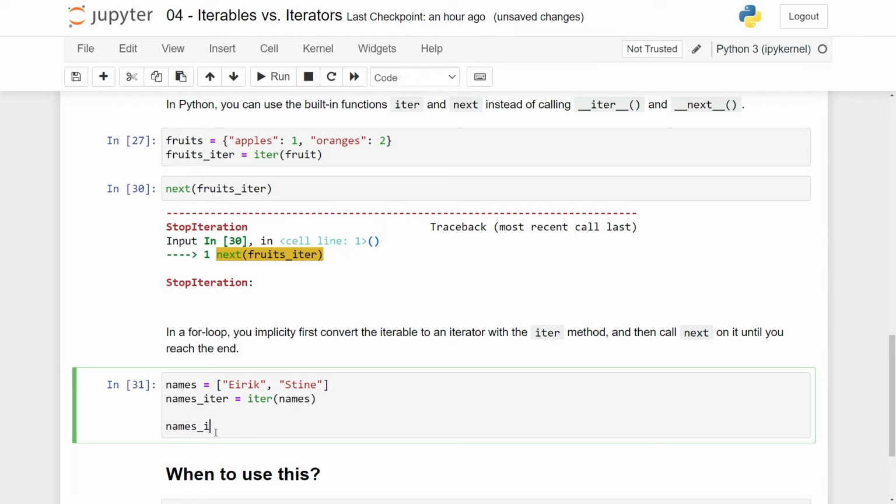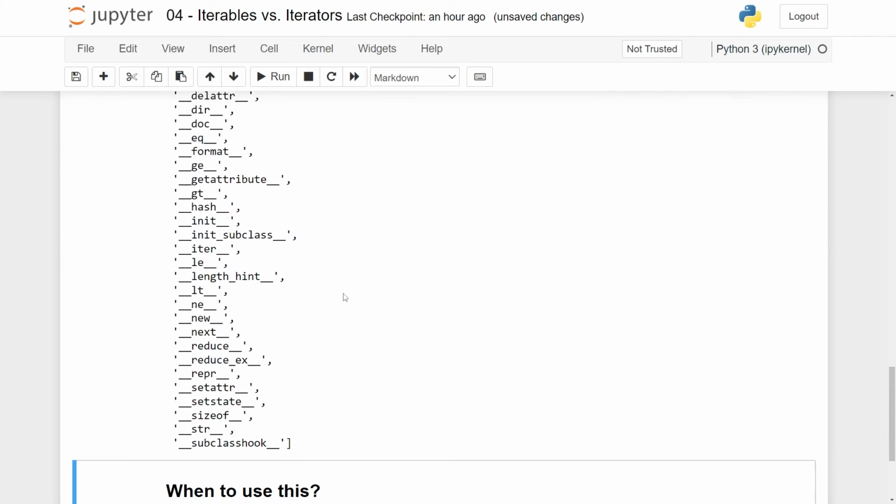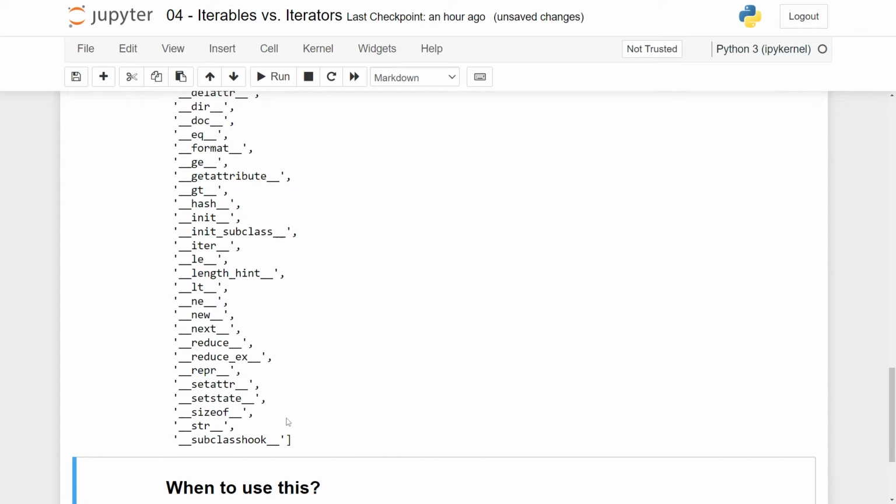So if I do names iter, try to say index at 0, I'll just get a type error saying that, hey, this is not subscriptable, you can't do that. And if you take any of the classical methods like append, maybe I want to append the number 17, this doesn't work. List iterator doesn't have any attribute called append. So if you take now this names iter, and look at its methods, you can do this with a dir function, then here you can see it. And you can see that this has a lot of special methods or dunder methods, but it doesn't have any of the append, insert, and so on that classical lists have.